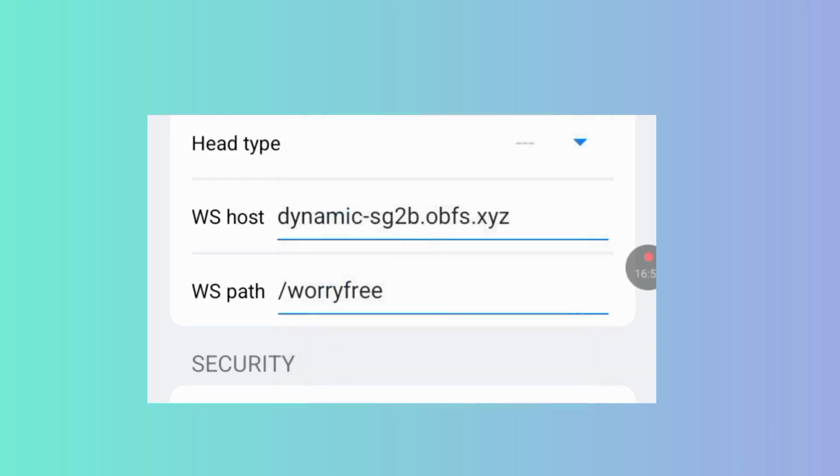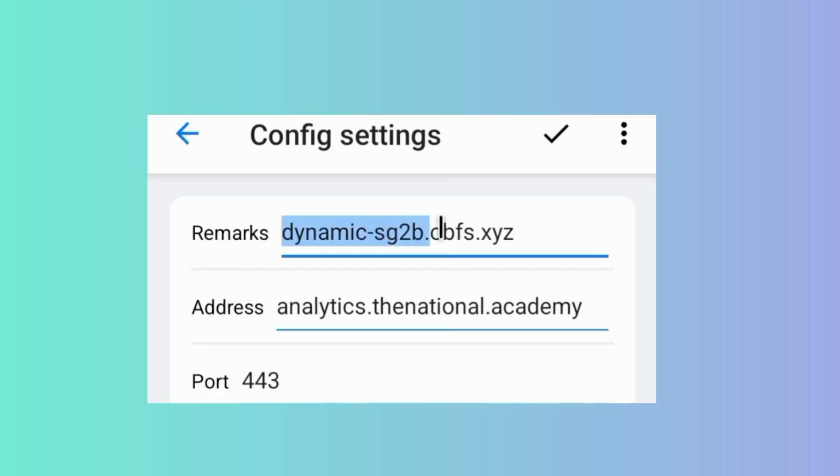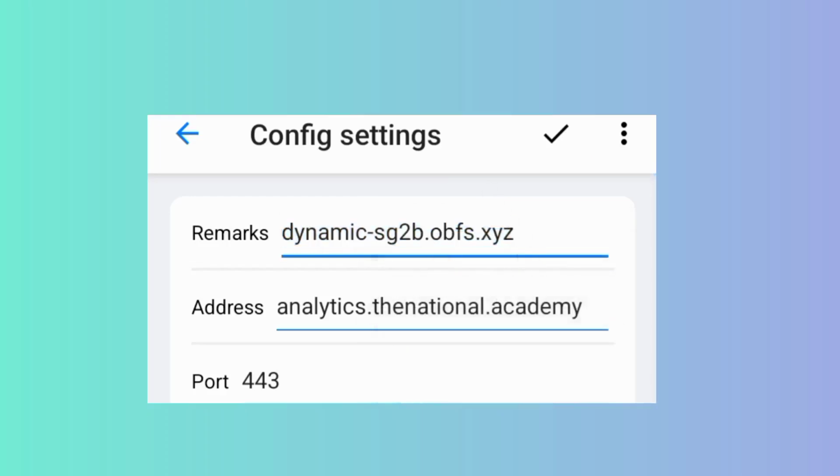Then the other change is you can edit the remarks, and then you put there any name you want. For example, NPV Tunnel, just like that. You can put there any name or any remarks. I hope you understood what was done in this particular step. In case you didn't understand, you can rewatch, but all this is done to make sure that the app works, all the configuration is set successfully.